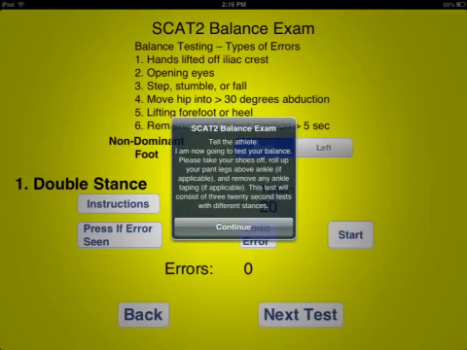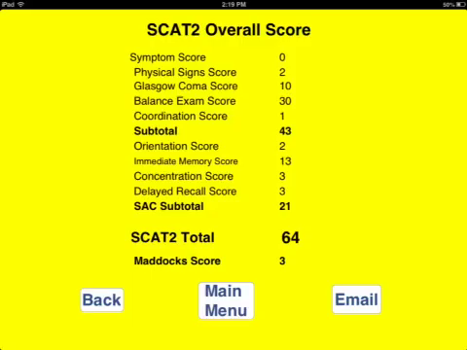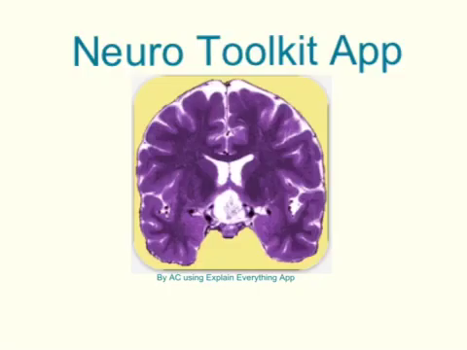For the balance section of the exam, it will prompt the clinician to prepare the athlete about the test. It also has instructions available if needed. At the end, it will provide a score, which can then be emailed to the athlete, physician, parents, or coach, whoever needs the information. This has been a brief tutorial of the app Neuro Toolkit using Explain Everything.